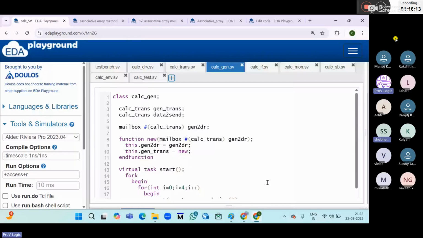Okay, so if you see here, this is the generator. In the generator, we need to create the mailbox. On the 6th line, if you see here, it is a parameterized mailbox, but you can create a normal one also.